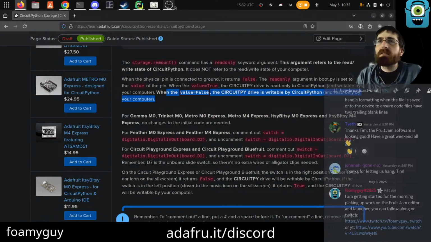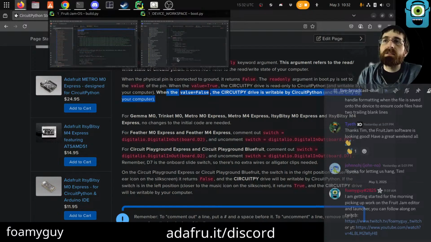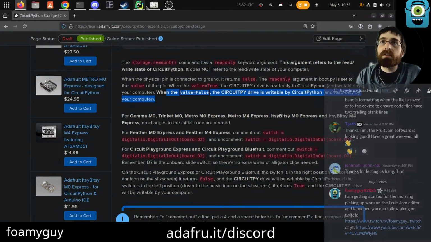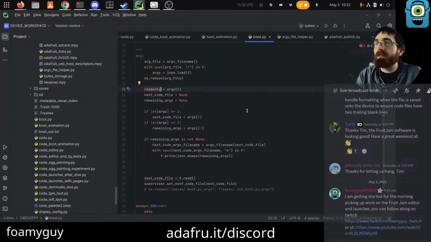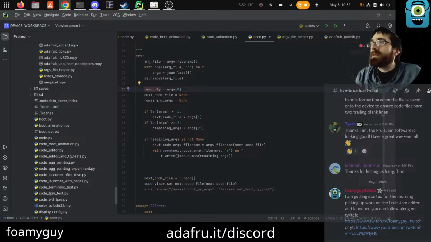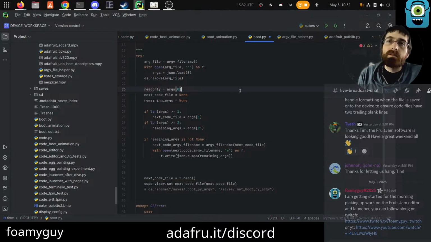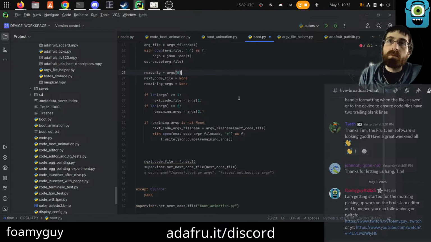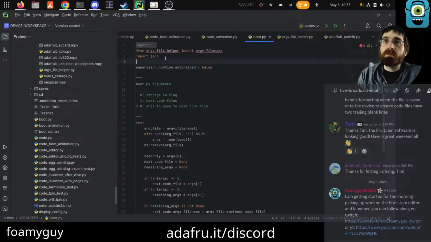I think, yeah, so when it is false, that is what we are calling make it writable for the editor. Or we'll try to call it read-only now because that's the name it actually is. So let's say we need to import storage.